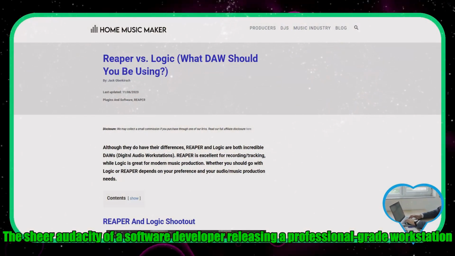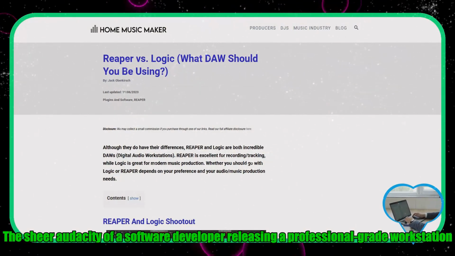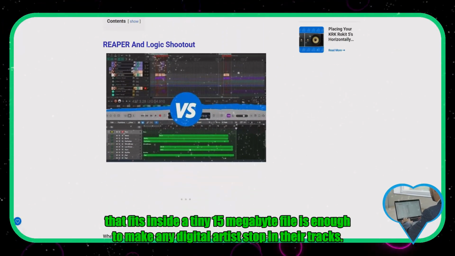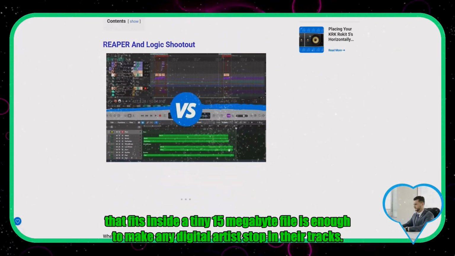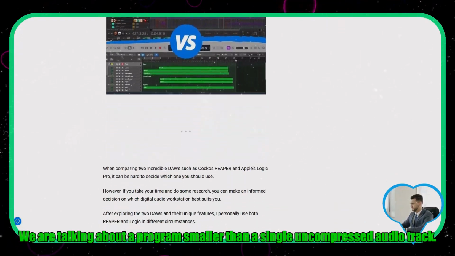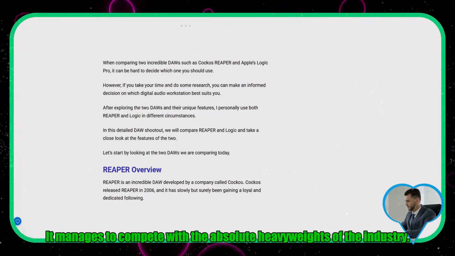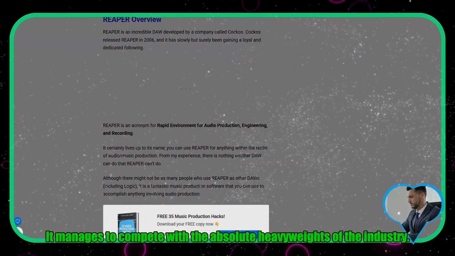The sheer audacity of a software developer releasing a professional-grade workstation that fits inside a tiny 15-megabyte file is enough to make any digital artist stop in their tracks. We are talking about a program smaller than a single uncompressed audio track. It manages to compete with the absolute heavyweights of the industry.